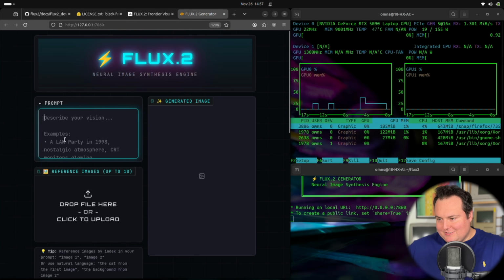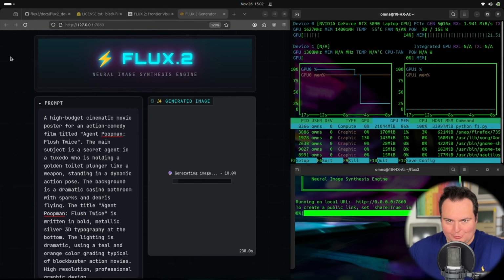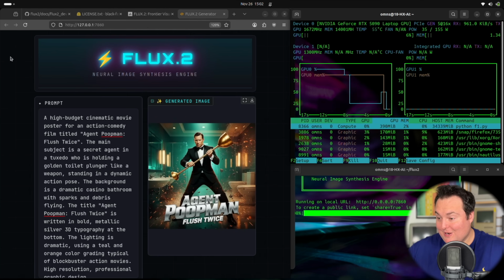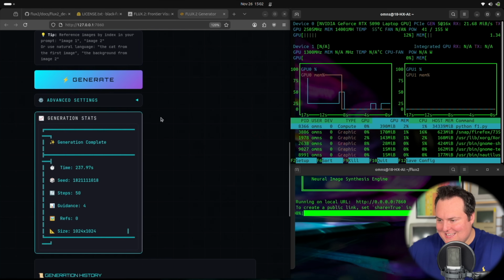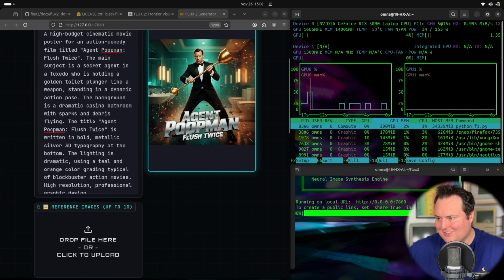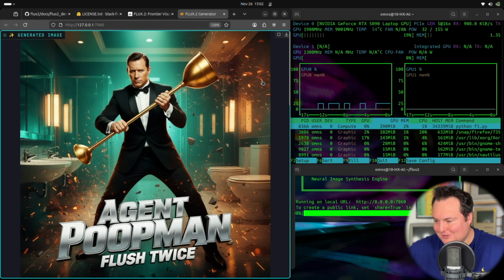We can now see here we have a nice little web UI for FLUX.2 DEV, and let's just do an agent poop man test. So we are close to getting the generated result. Wow. Well, that is, okay, we'll full screen this. In terms of statistics, how long did this take? It took 237 seconds, which we can see is 3 minutes and 40 seconds or so, which is kind of slow, but keep in mind, this is a laptop that's doing the work, so that's not bad.